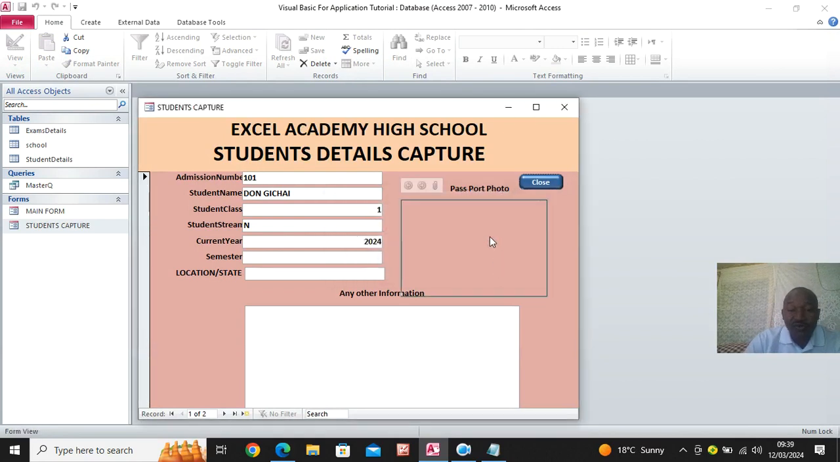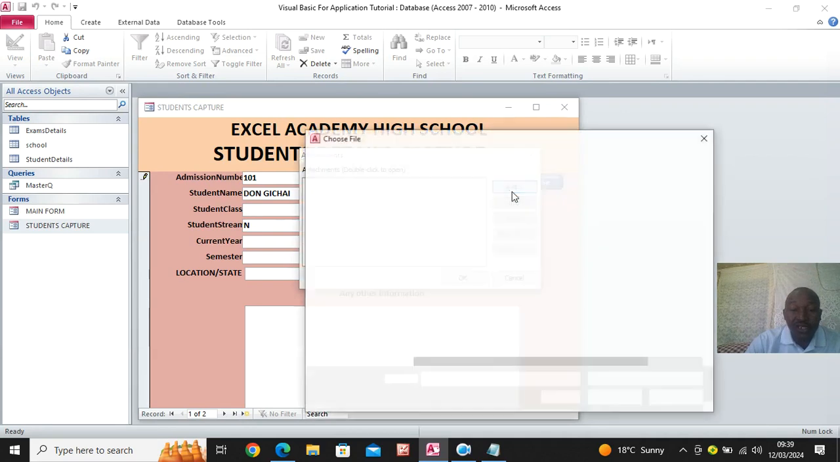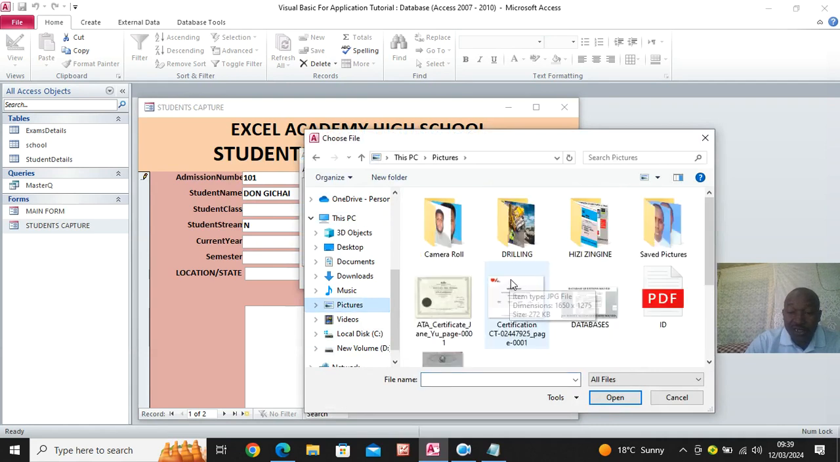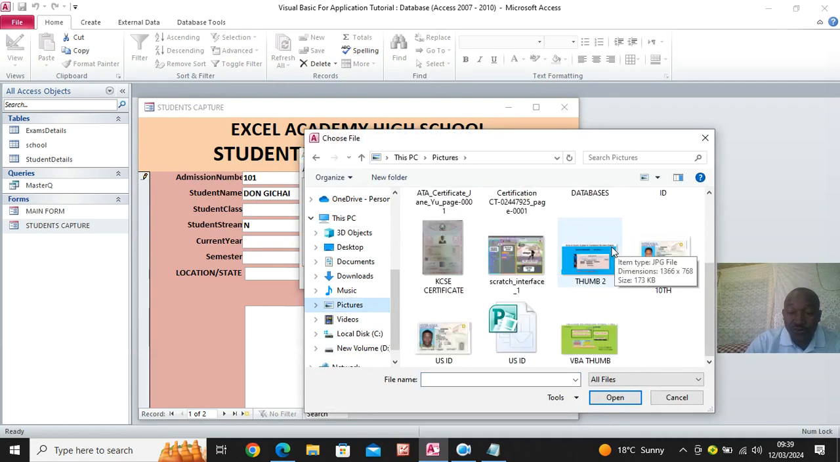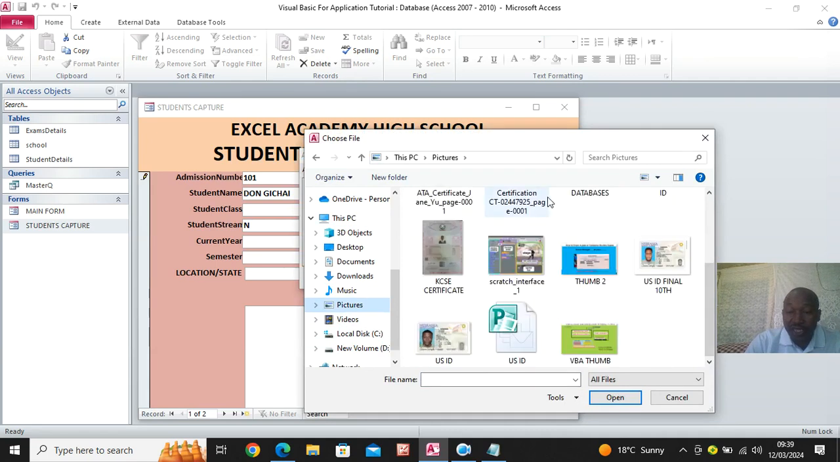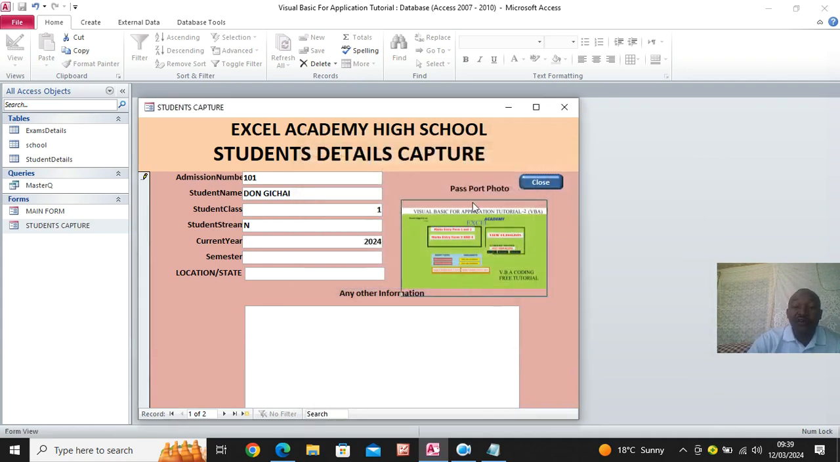Then the next thing here, you can just include student photo by double clicking, go to add here. Then you can be in a position to go to pictures. You can add the student photo that you wish to have there. Like for example, if I need a student there, I can just take a photo of a student. Like for example, let's say this is my student. You see now, this photo will automatically appear here in the box.